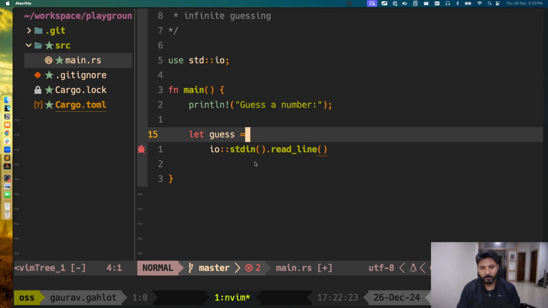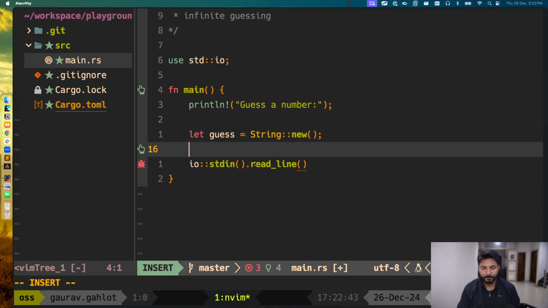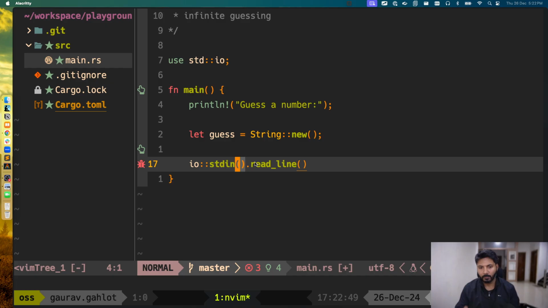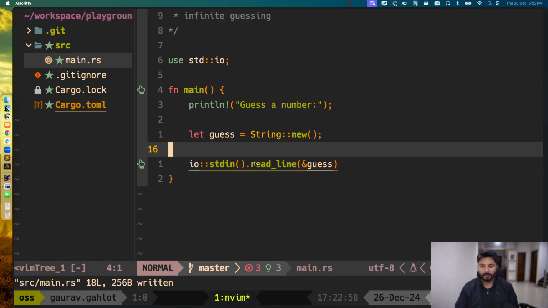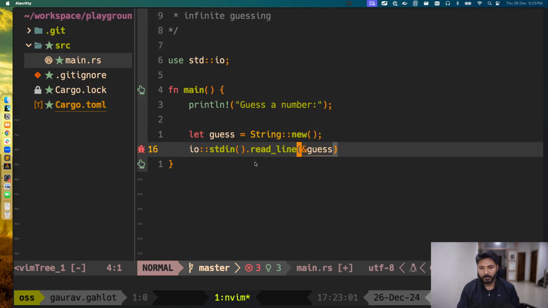If you remember from the previous video, the way to create a string is using String::new or String::from. We can do String::from to create a string, but if we want an empty string only, we can also do String::new. This will also give us an empty string. Now what we want to do is read the new line and store it in guess. You can think of it like I'm passing the address of guess to the read_line function and saying, whatever you read, put it in guess.